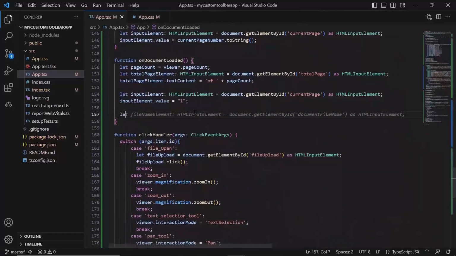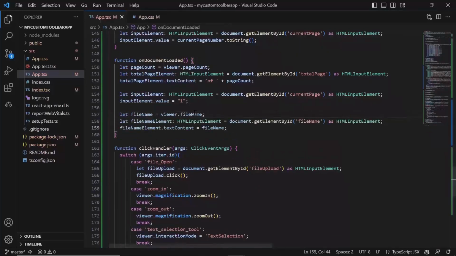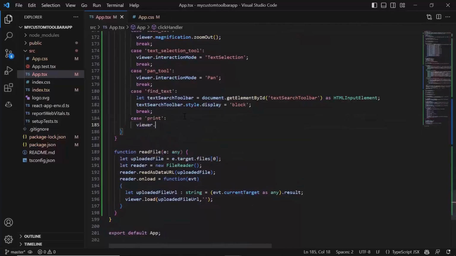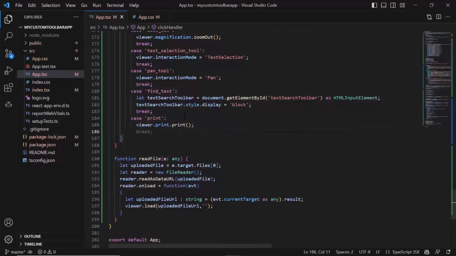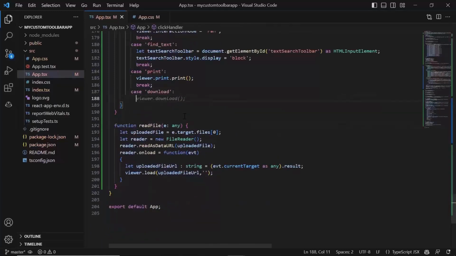In the document load event, I will use the fileName property from the PDF viewer and assign it to the span element, which is defined in the FileNameTemplate. In the print click event, I use the print method from the PDF viewer instance. Similarly, in the download click event, I use the download method from the PDF viewer instance.